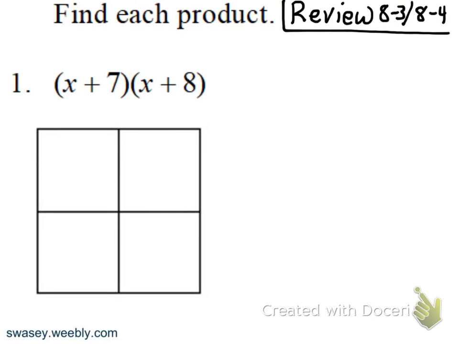All right, we're going to be multiplying polynomials. Now, you've got lots of choices on methods here, and I'm going to do a variety of methods in this review video. But you can choose whichever method you prefer. Whatever works best for you would be fine.